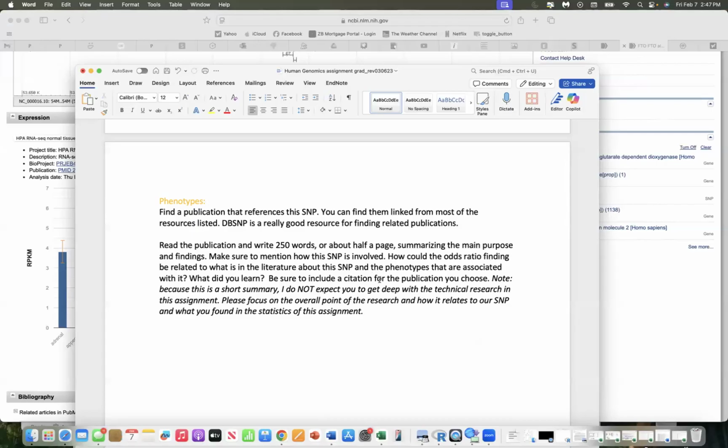And so I want you to think about what you've done, think about how it relates to existing literature, and make sure you tie that all together, or the phenotypes that are associated with it, which I had you find. And then just tell me what you learned. Like read that paper and tell me what you learned. Be sure to include a citation for the publication you choose. And I just want to point out, it is a short summary. I don't want pages and pages here.